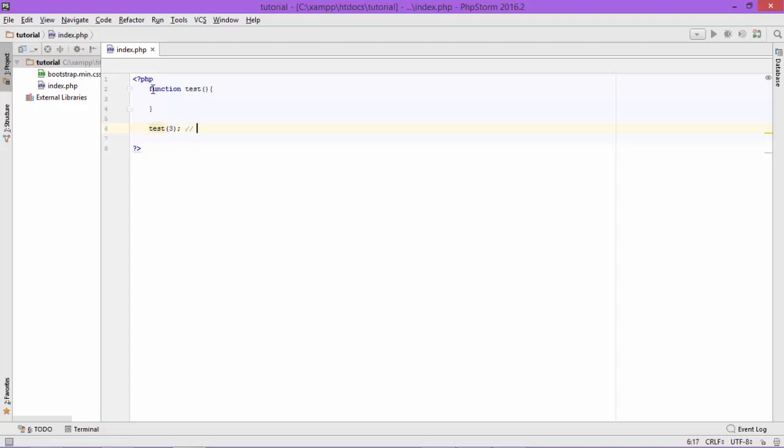So this is our calling, and the value we pass here is called the actual parameter. We will receive this value here in a variable, and this is called our definition. This is our definition, and this parameter is called the formal parameter.